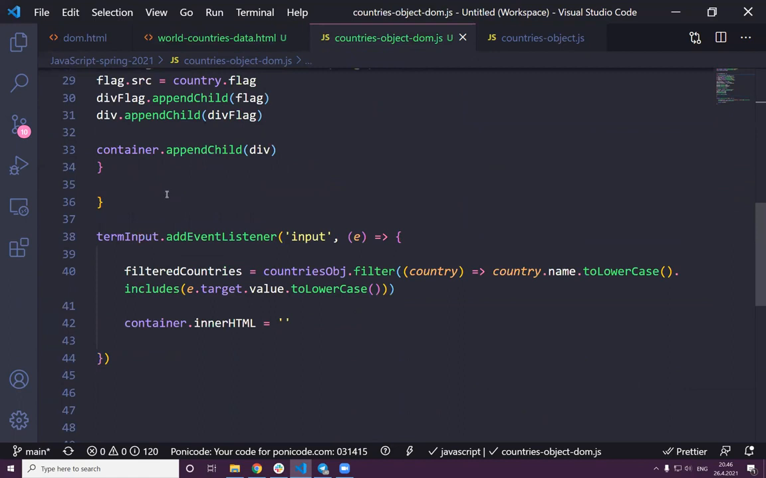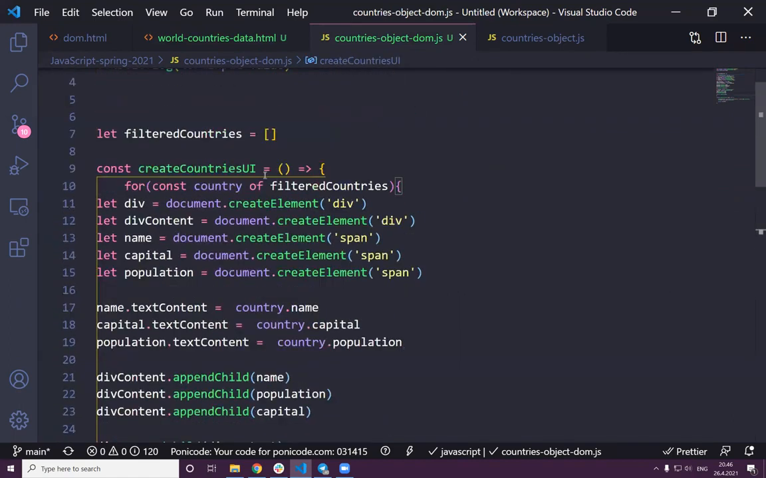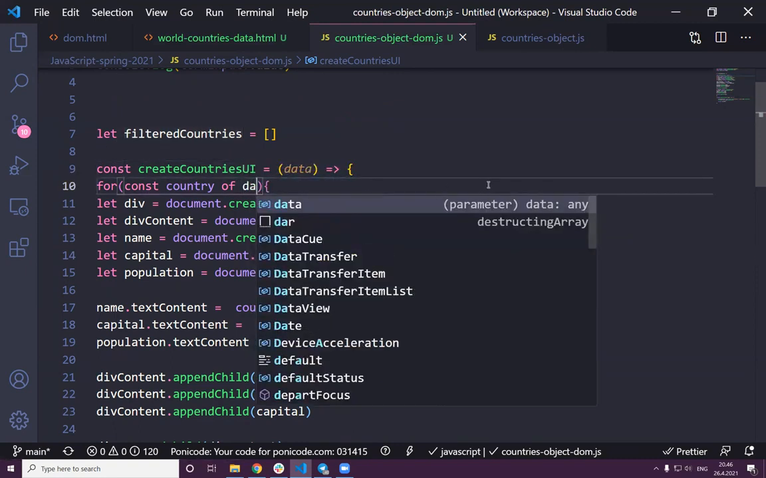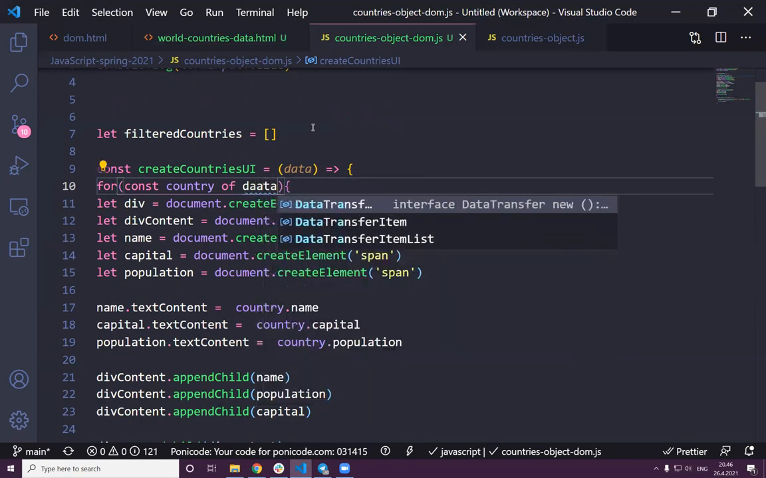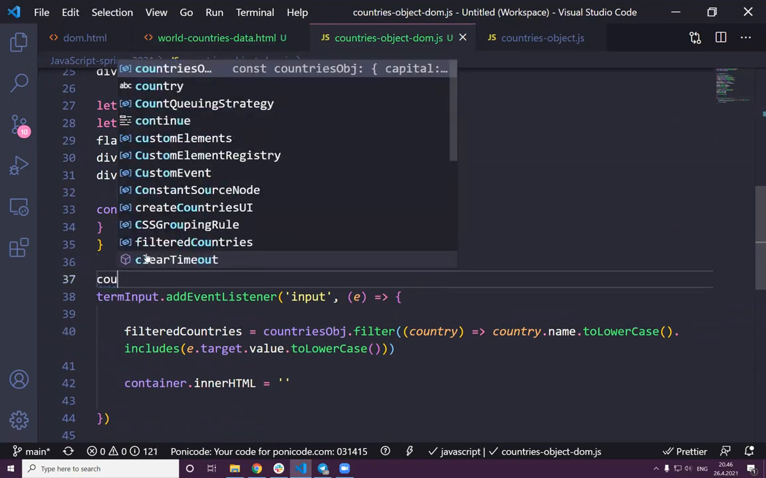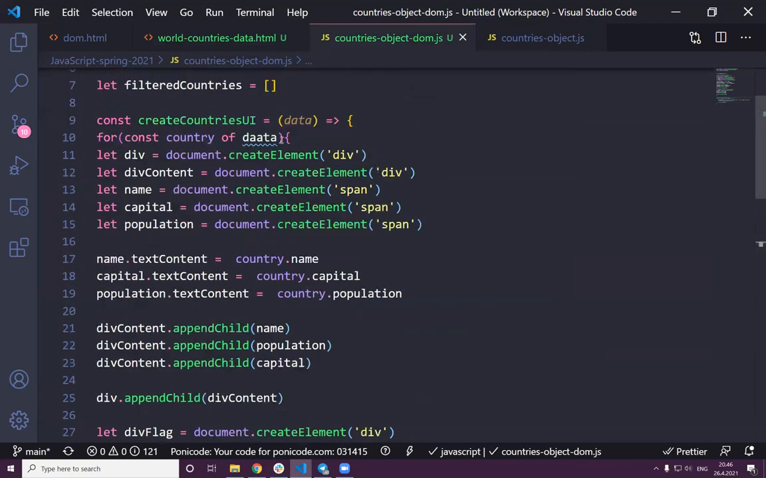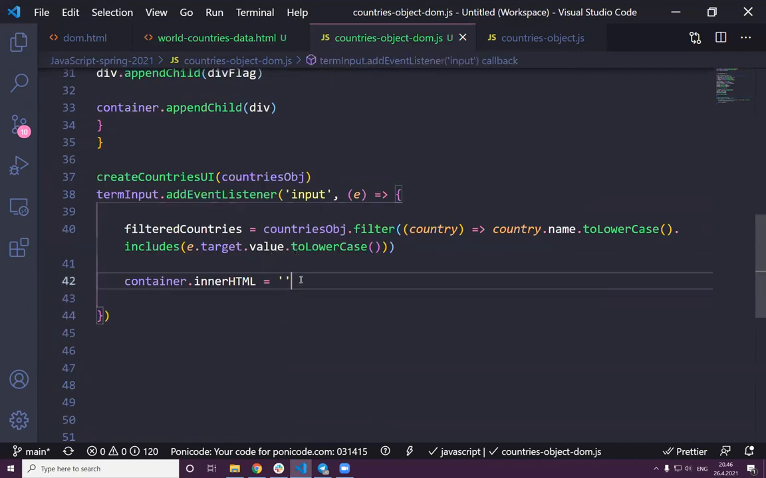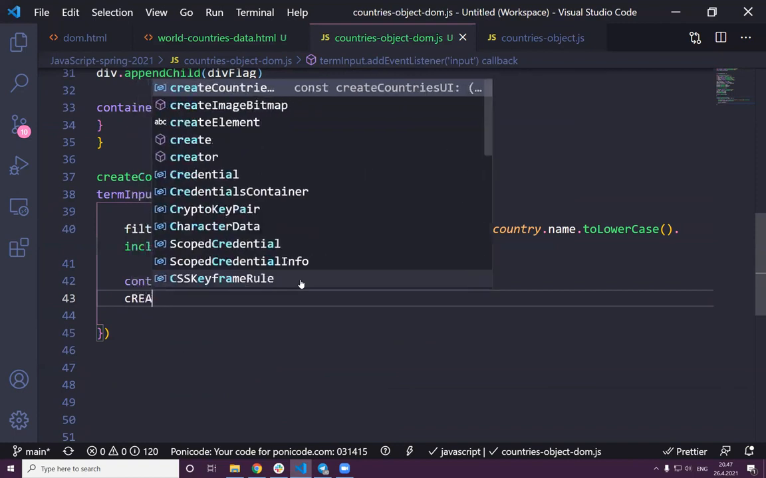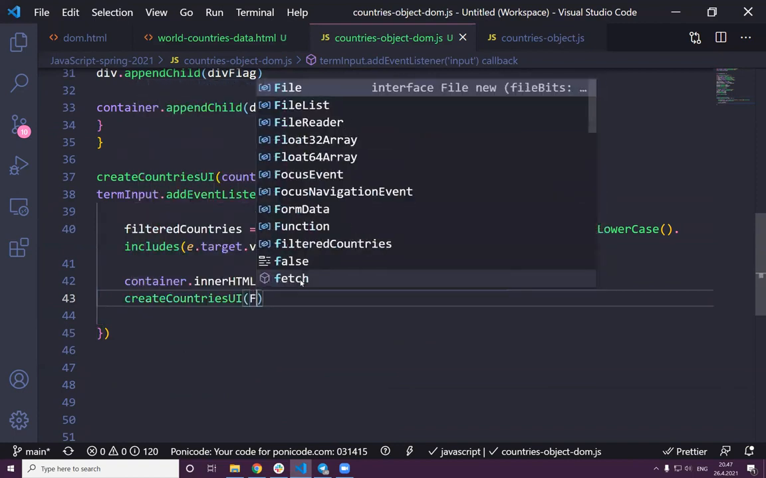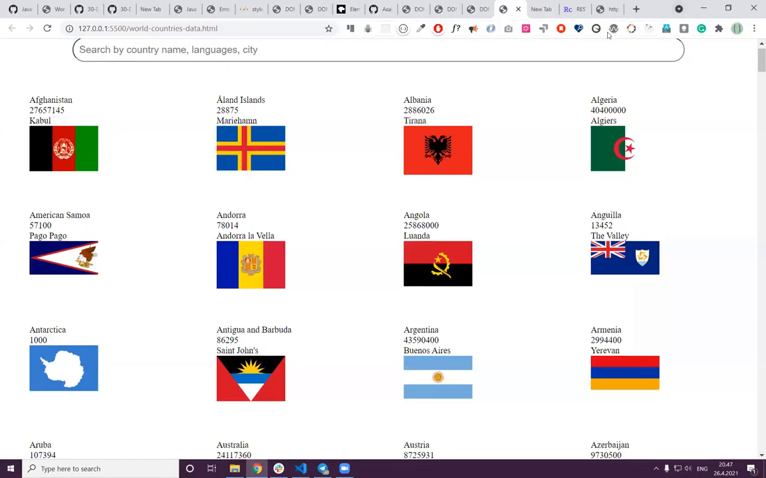So if I just call this function right away here, and let's give it also the data. Nice, and the data should come from here, yeah? So data. When I'm calling it here outside, it's the countries object, yeah? And when I am calling it here, actually, createCountriesUI, I can call it with the filter, yeah? I think this would be a solution.